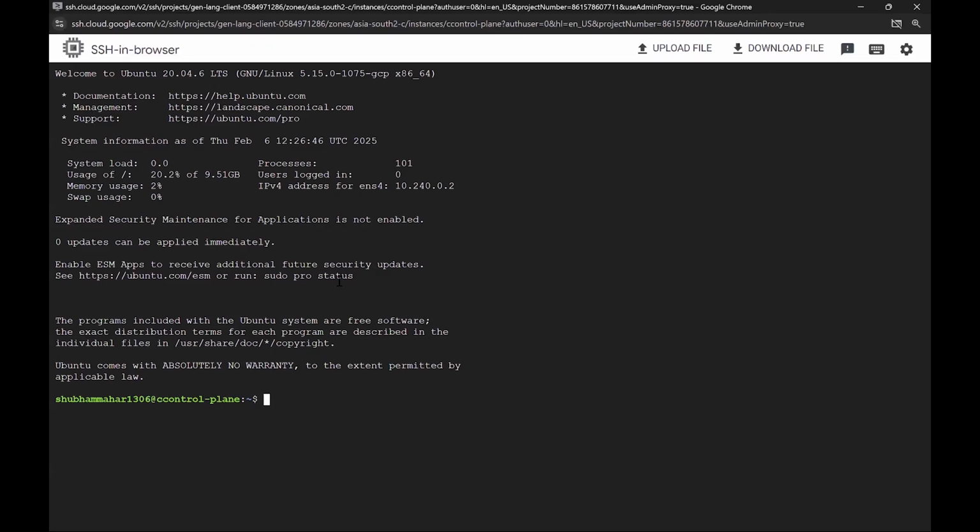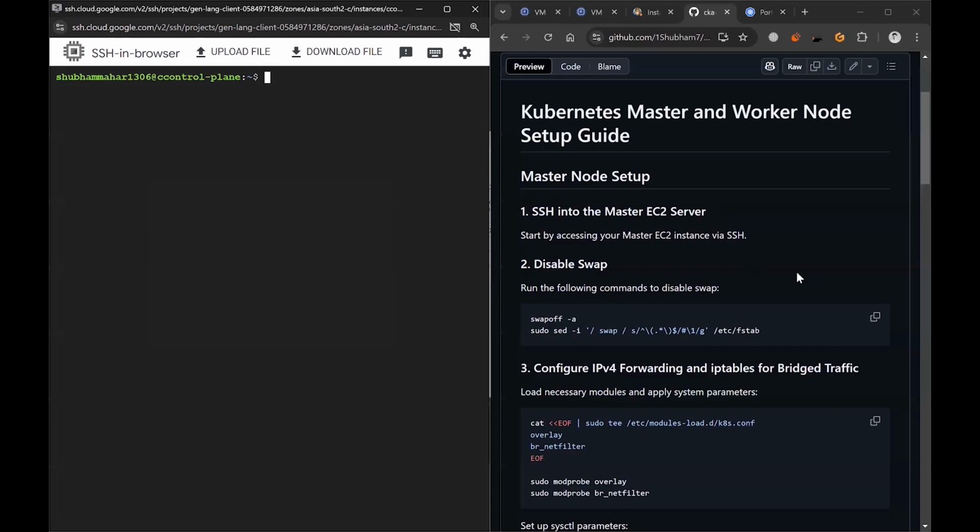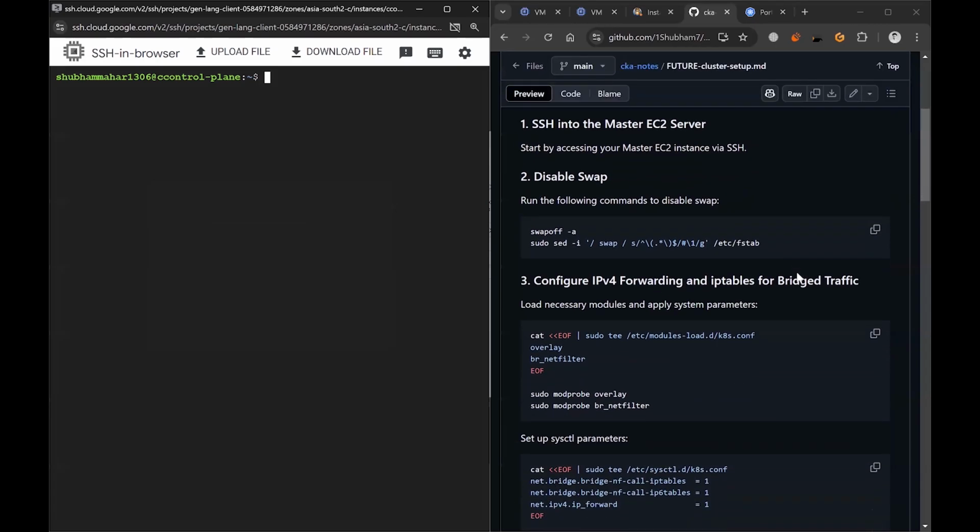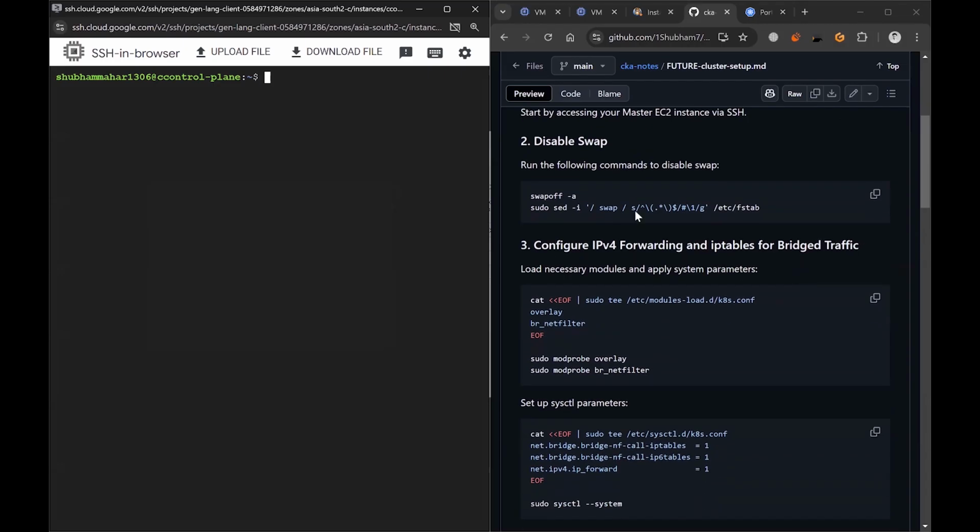So after some time, we could SSH into the control plane. Let me clear everything. And now what we have to do is follow the tutorial, the notes that I have made. We are going to run all these commands. The first command is to disable the swap. For that, you can simply copy this and paste it here.